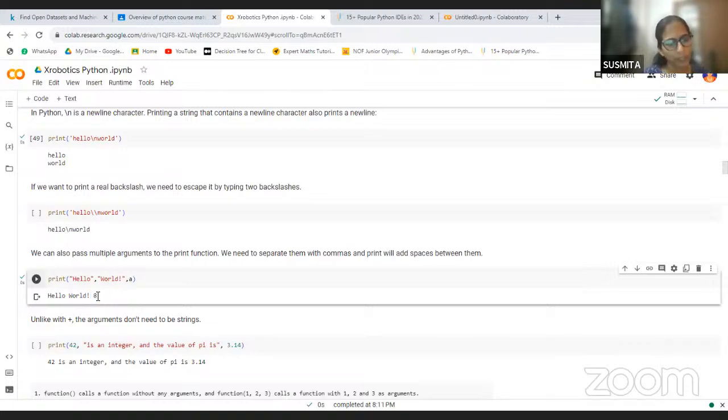So that's important. Wherever we have used A last time, it is pointing to a particular value, and it will print that value, it will access that particular value. Got it? So here we can pass multiple arguments to a print function.